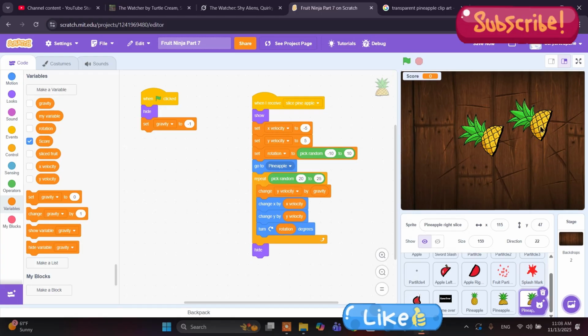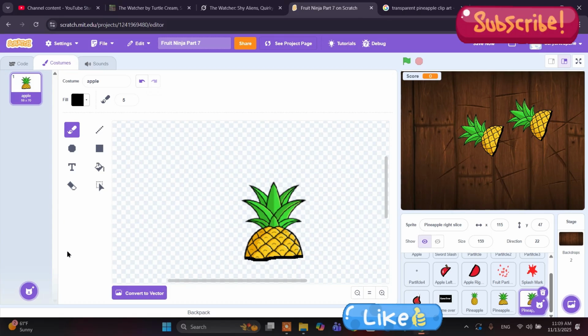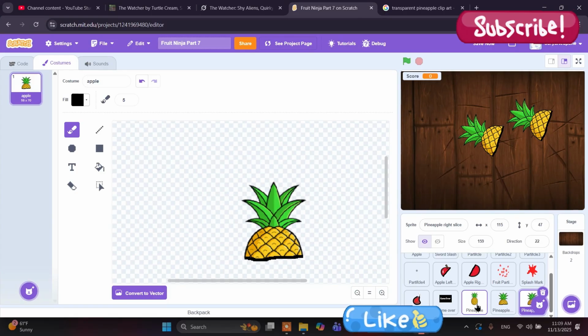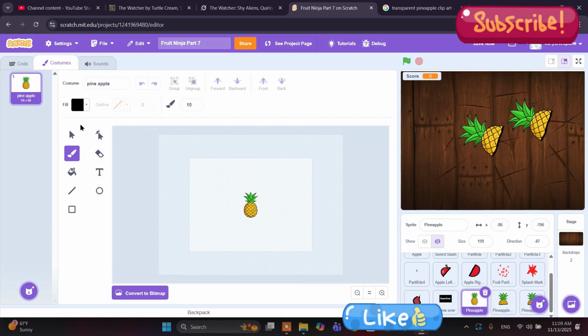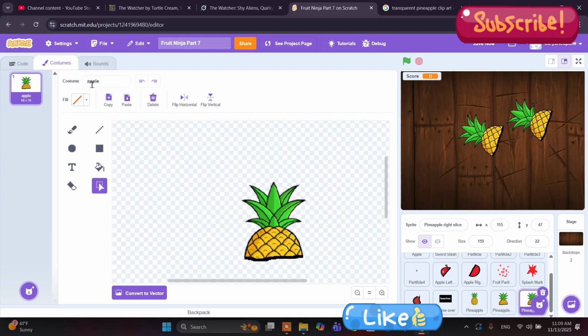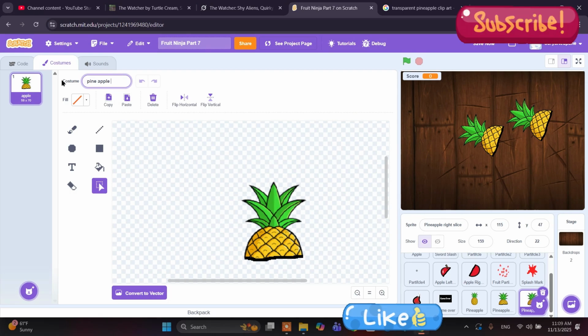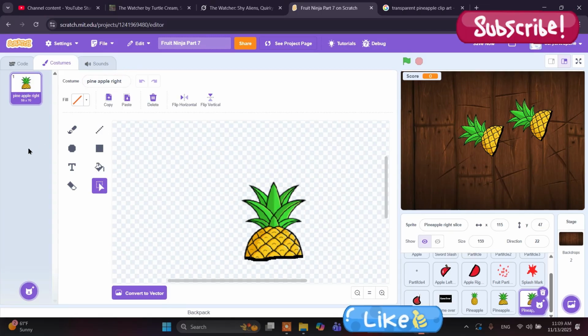Great. And let's change its costume. So let's go to costume, and here instead of this one, let's again copy the full pineapple from here. So let me go to the pineapple sprite, select the mouse tool, copy the whole image and get back to the pineapple right slice. You can also change the costume name here. Let me just write apple right. And let's paste first.